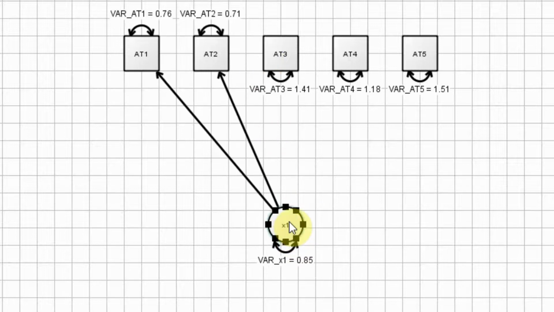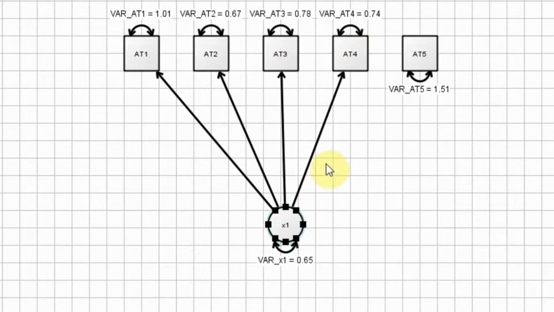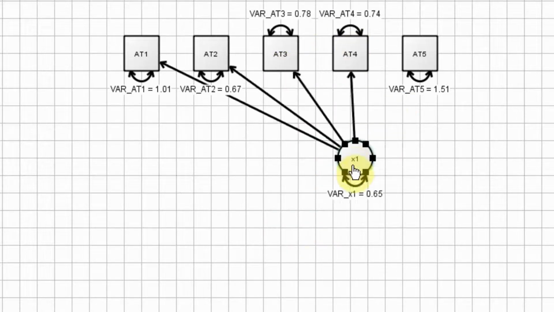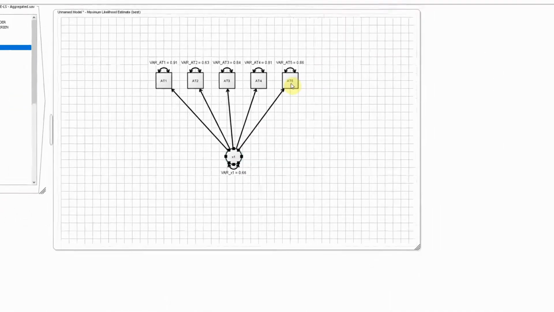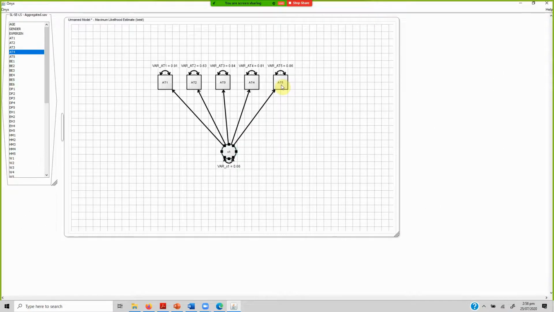Right click and drag onto the latent construct. Similarly for the next, and similarly for the last one. So what you do is just right click on the latent construct and drop it onto the indicators.